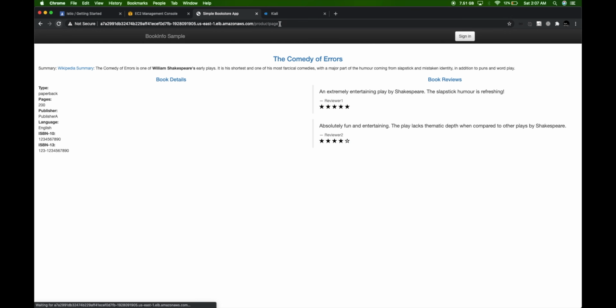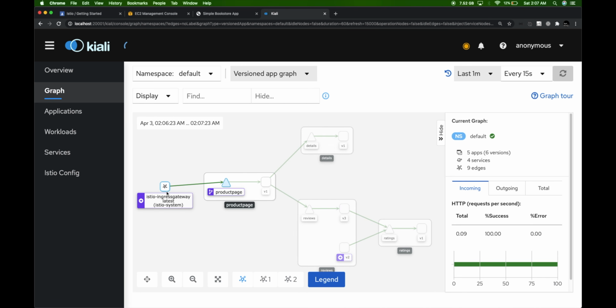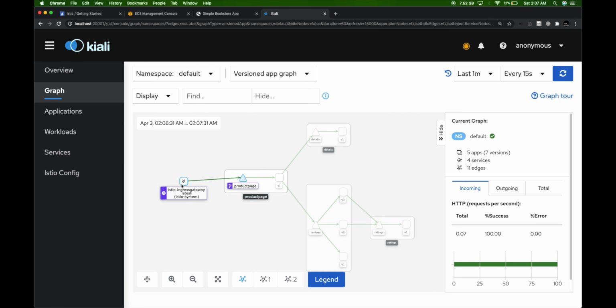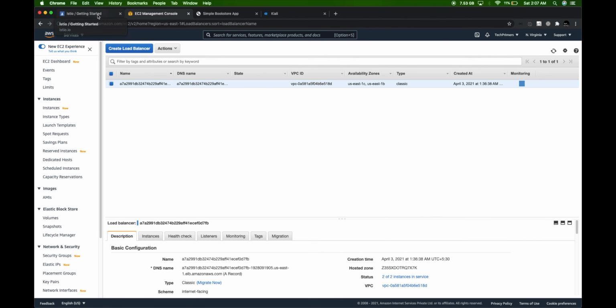So I'll refresh again and again, and then I can see that here. And you can also see that the incoming traffic is coming via the Istio ingress gateway, which we had configured, and that is all integrated with the ELB within AWS, which can be seen in the EC2 instance. And this is where the load balancer is present, right? This is specific to us. Let me go back to the documentation.